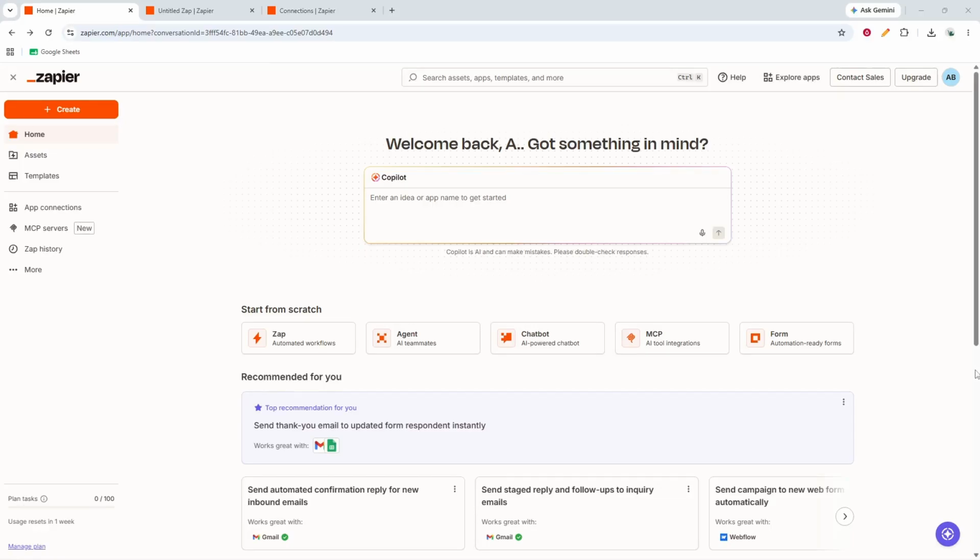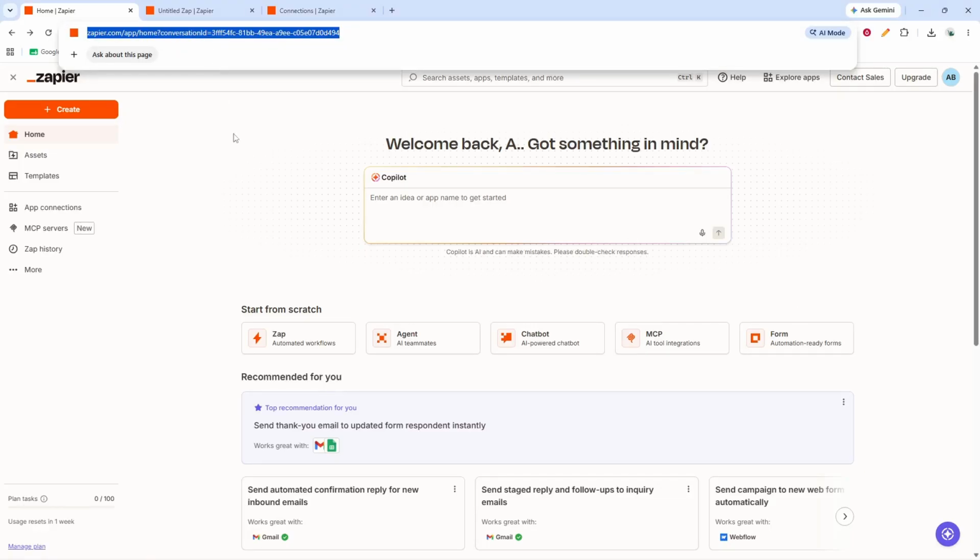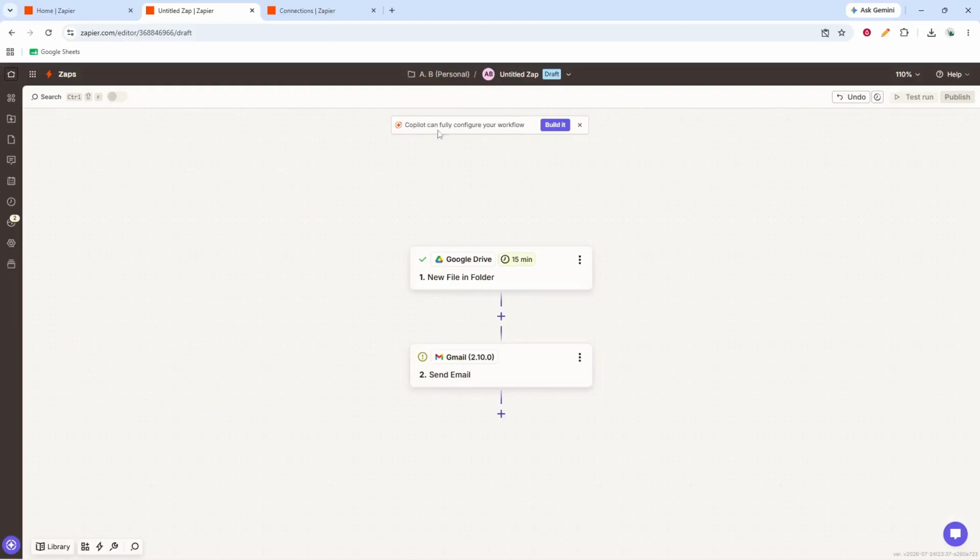Start by signing in to Zapier and opening the parent Zap where you want the Sub-Zap to run. This is the main workflow that will call the other Zap as part of its process, so begin in the Zap that already contains your existing trigger and any earlier actions you need.